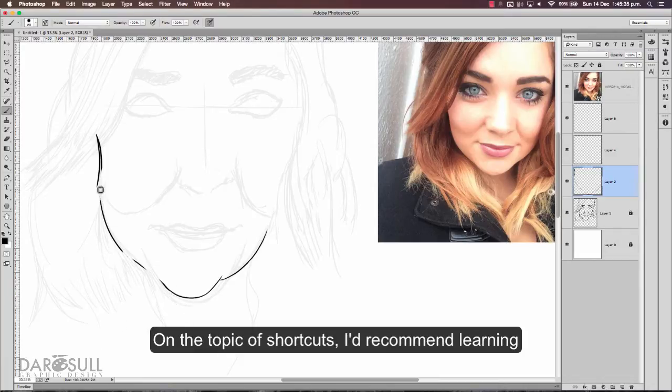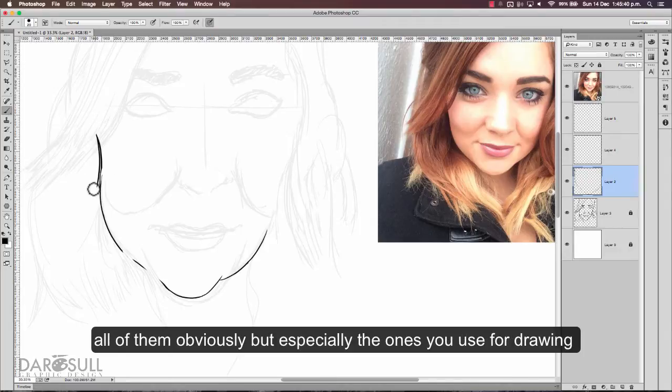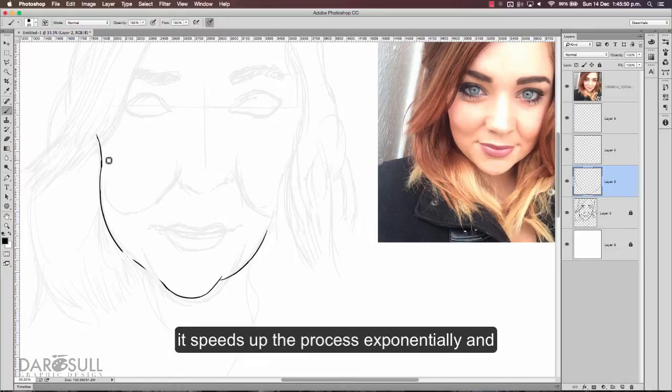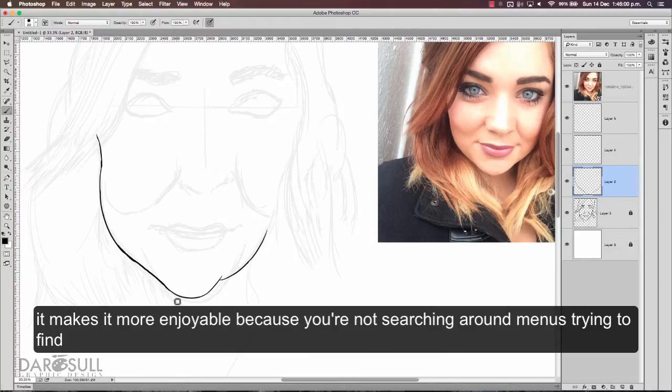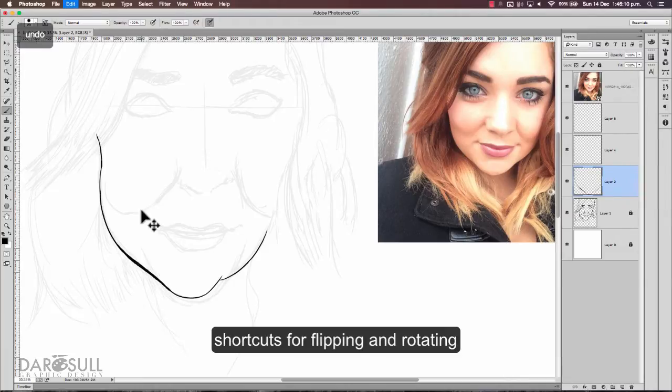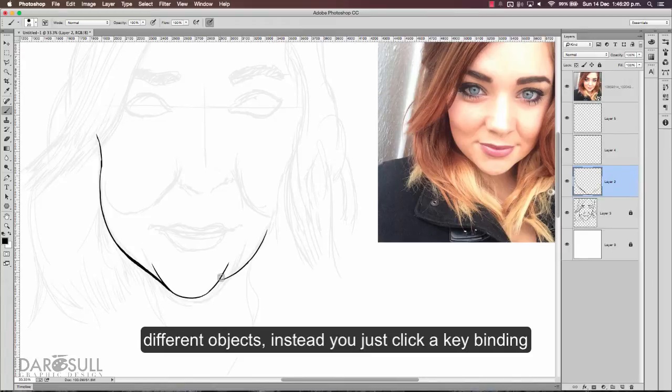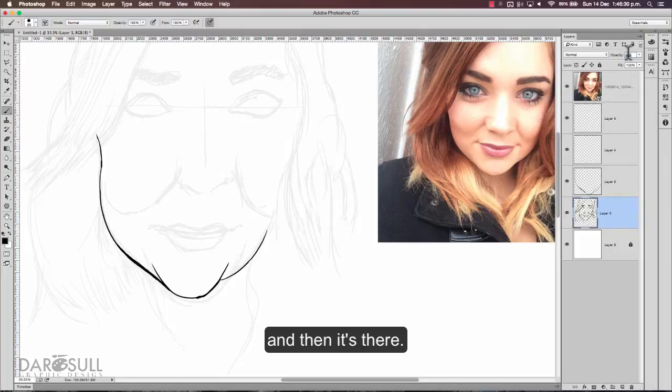On the topic of shortcuts, I'd recommend learning all of them, obviously, but especially the ones that you use for drawing. It speeds up the process exponentially, and it makes it more enjoyable because you're not searching around menus trying to find shortcuts for flipping and rotating different objects. Instead, you just click a key binding and then it's there.